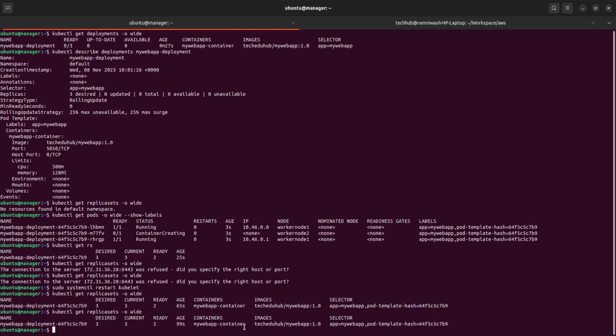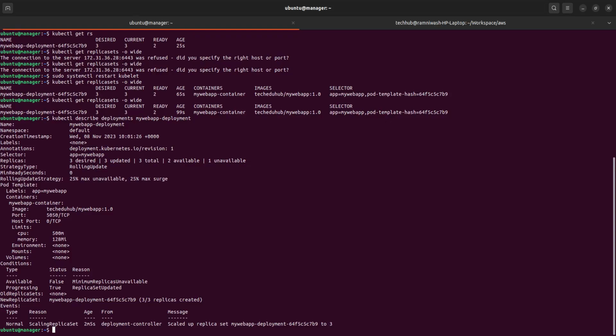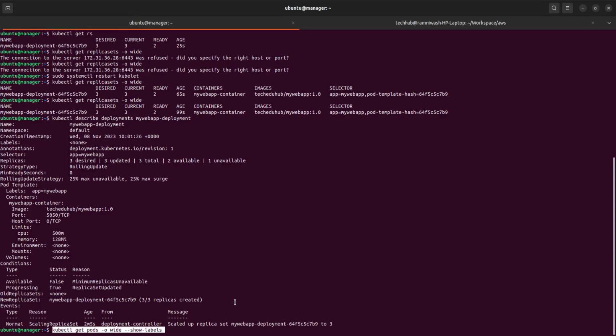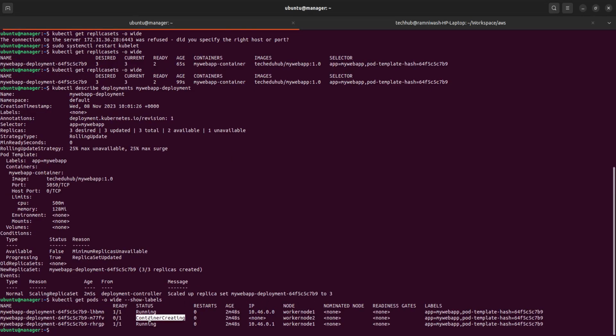So far we have not created the service, just the deployments we have created. So you can see here the scaling, like the deployment controller scaled up, set my web app deployments to 3. Scaled to 3 means the deployment will have 3 pods. Currently how many pods are running? 2 are running. So let's see whether one more came. Use this one. One is in container creating state. 2 are in running state.